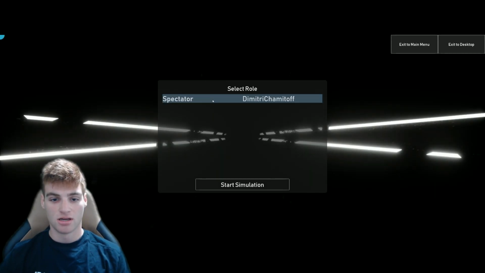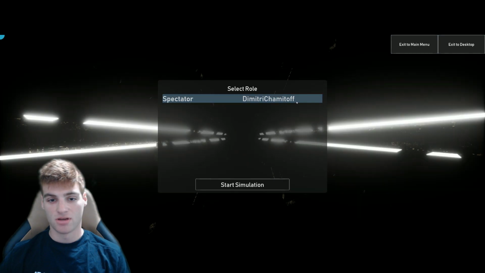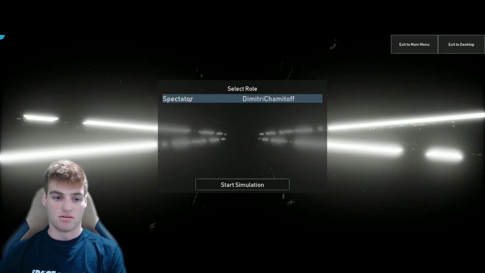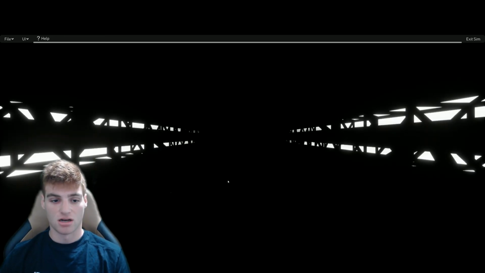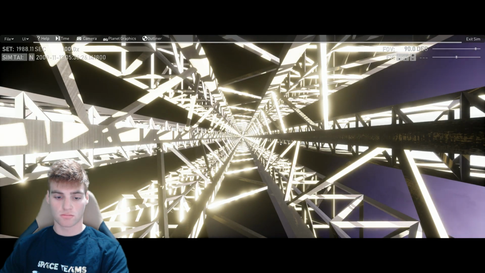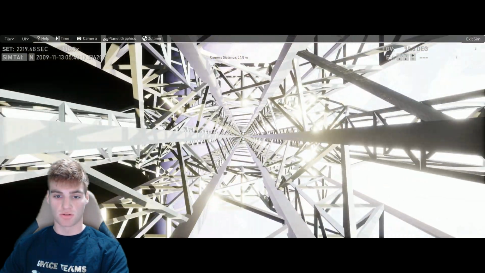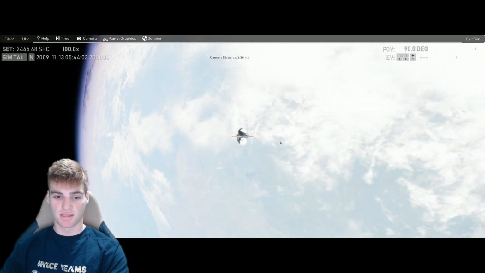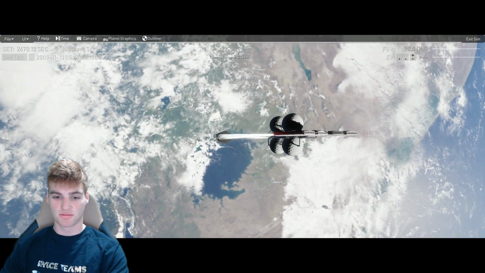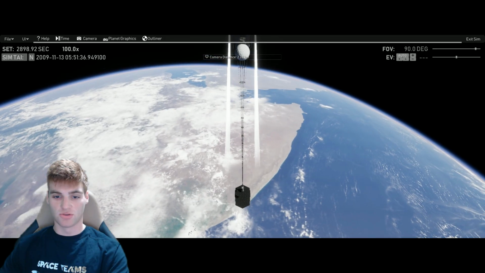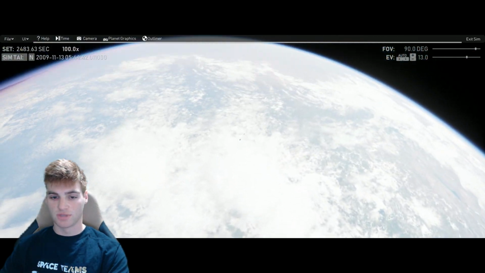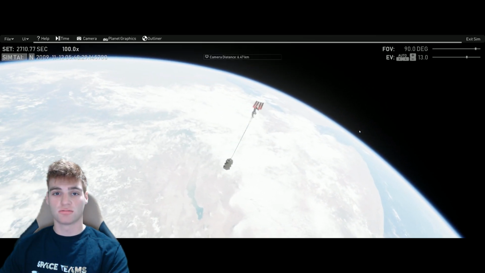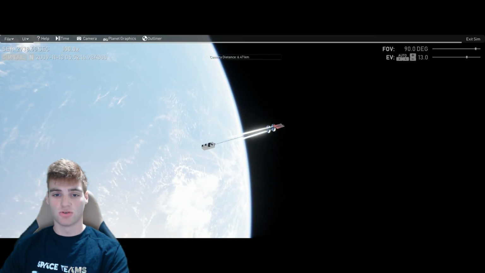Okay, once you're in, press spectator. The reason it's just spectator is because that's the only pawn we put in, the flying spectator. Start sim. Okay, so once you're loaded in the sim, yeah, that's pretty complex design that we got here, but you should see a satellite orbiting Earth. So I'll show y'all how to code this, so you can do it for yourself.